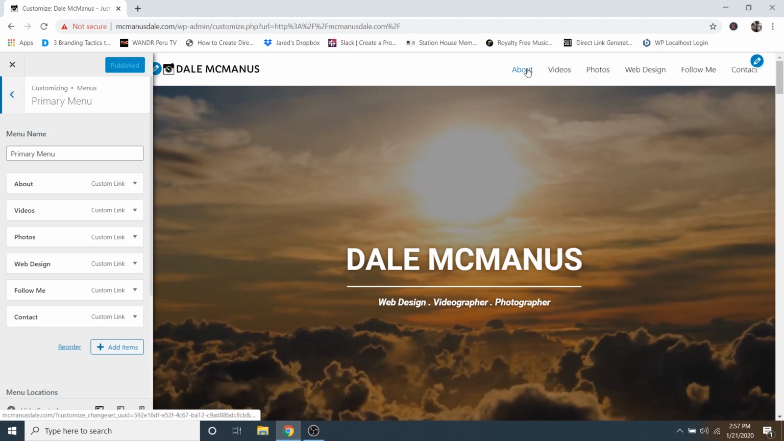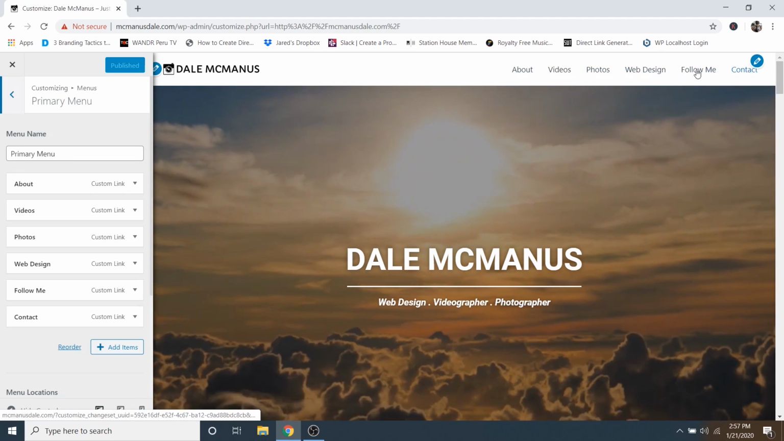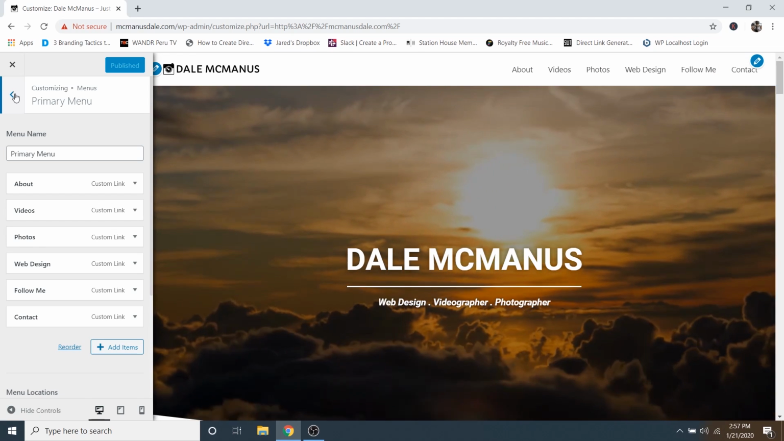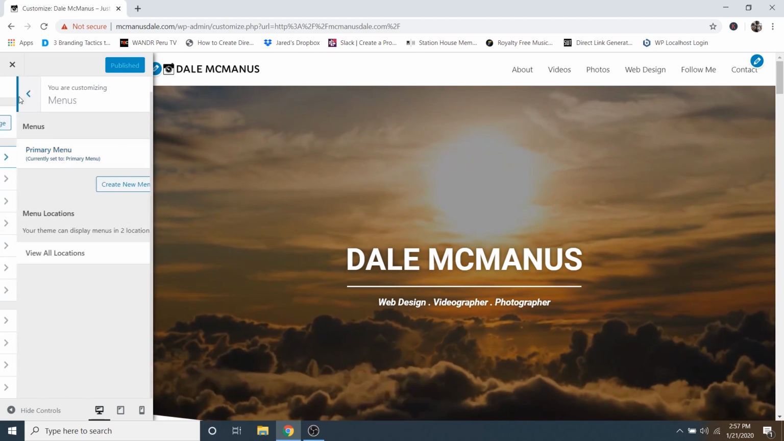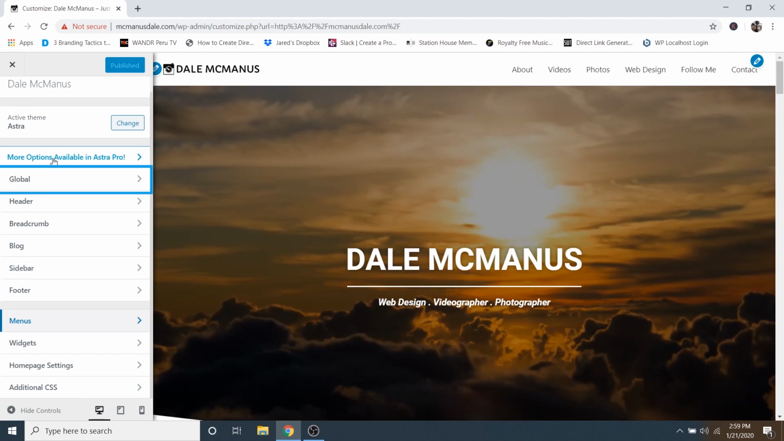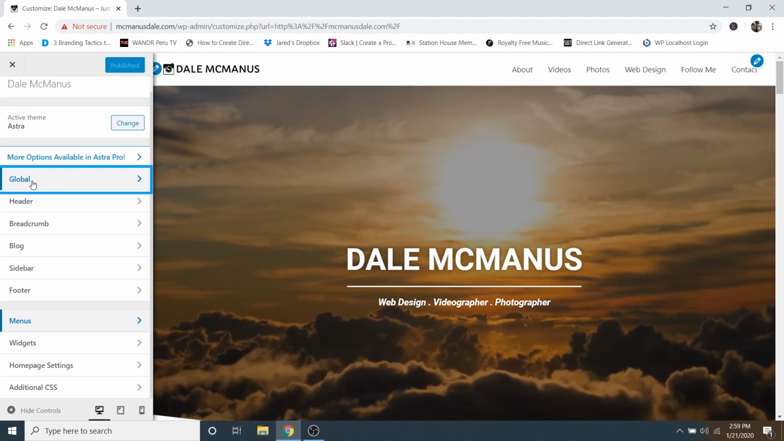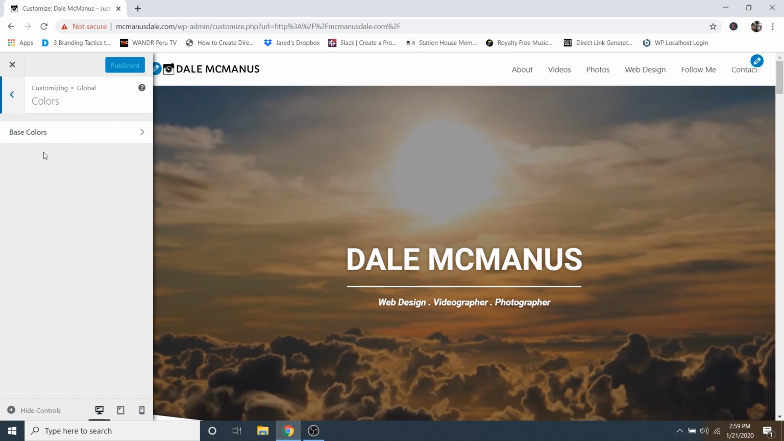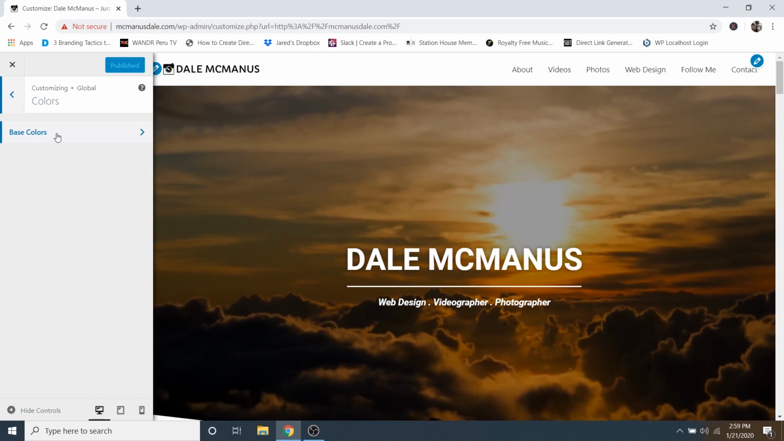And then we can also change the colors of these. So I kind of like the blue already, but I'm going to show you how to change it. So I'm going to just hit the back arrow, and then back arrow one more time, and then just go down to global right here. Click on that, and then just go to colors, and then just click on base colors.